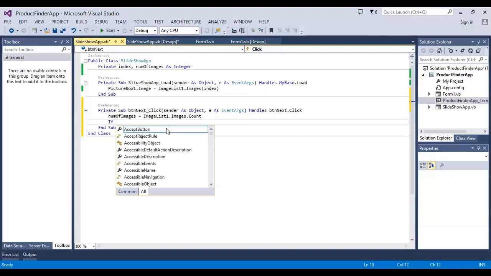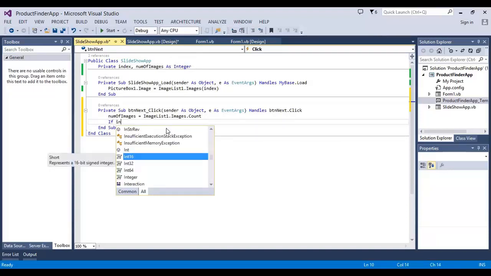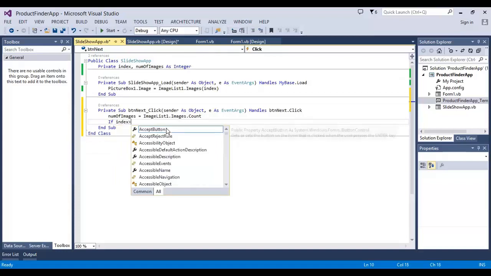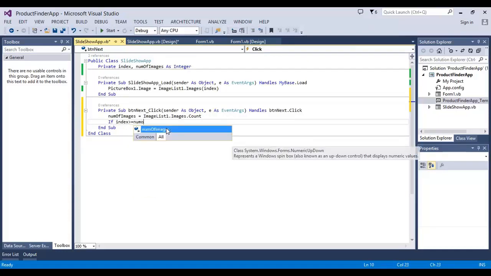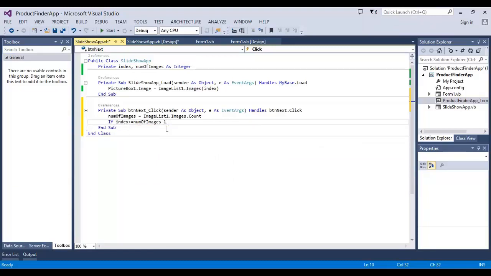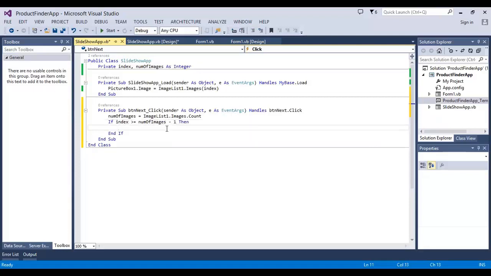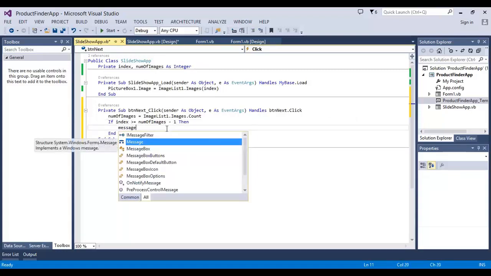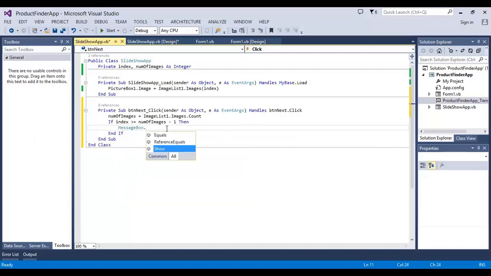So how do we check if we are at the last image? We say if the index is greater than or equal to the last index, which is number of images minus 1, right? So that's the last index. If it is greater than or equal to the last index, then we don't want to go anywhere. You are already at the last image. Then you print a message for them, right? So you have MessageBox.Show, right?